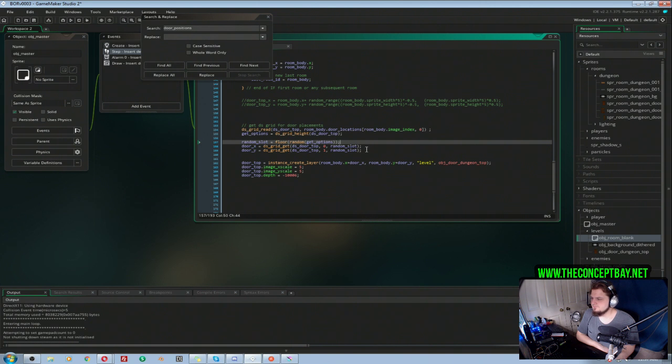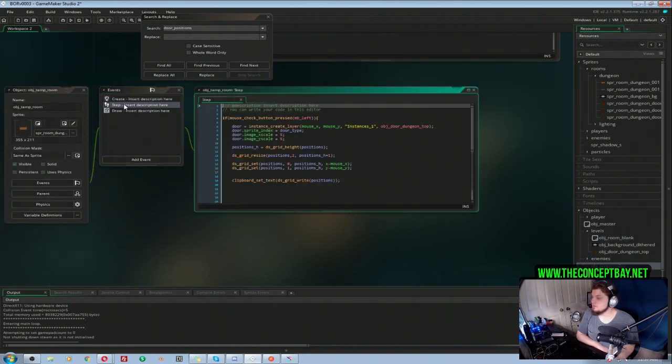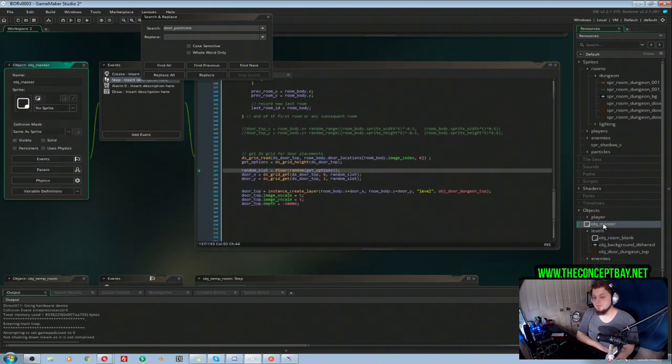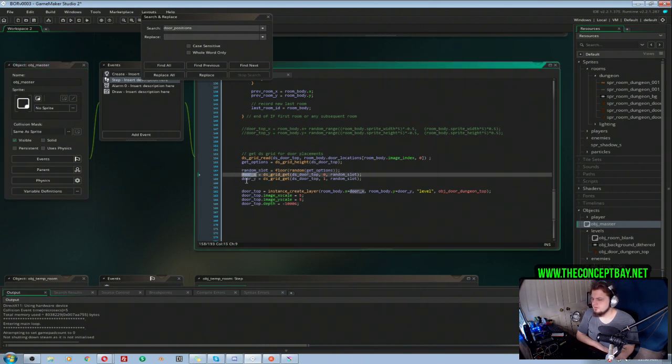But actually, let me check if I was writing down the correct values. I think I was. 0 x y is y minus mouse y. Yeah, that's correct. Hopefully. So door x, door y. Okay, by all means, this should work.